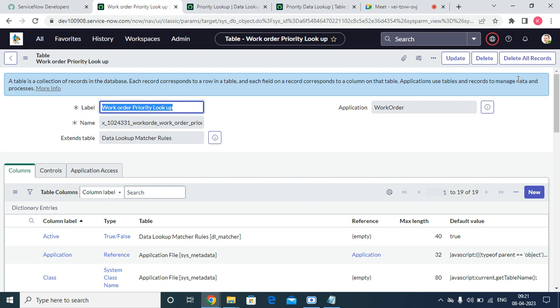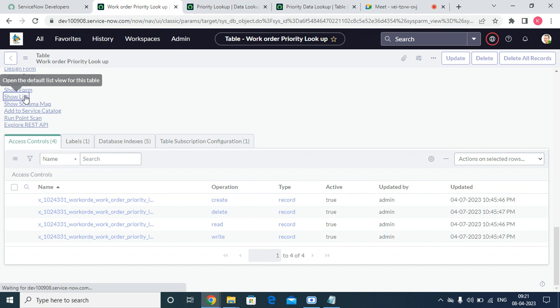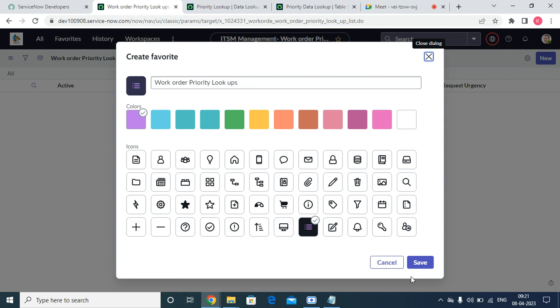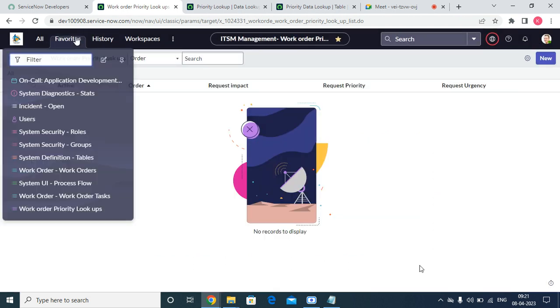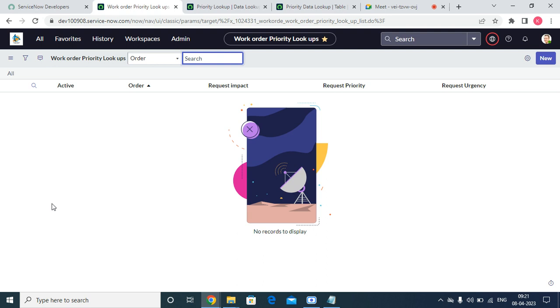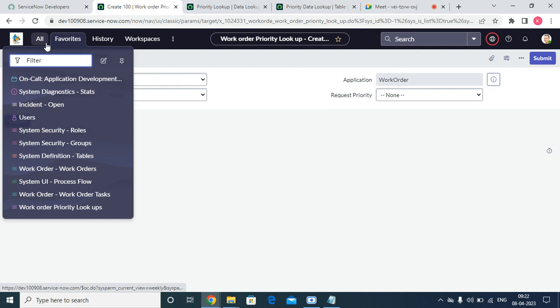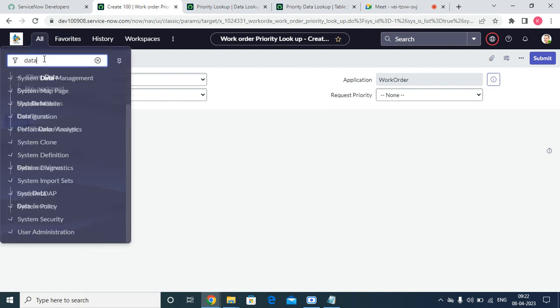So now if I open this one, you don't know, right, this is the one. If I go to the list of priority, I'll make it a favorite. Now in that work order priority, we need to add data here. Before this, we have a data lookup, and in that data lookup we need to define it.